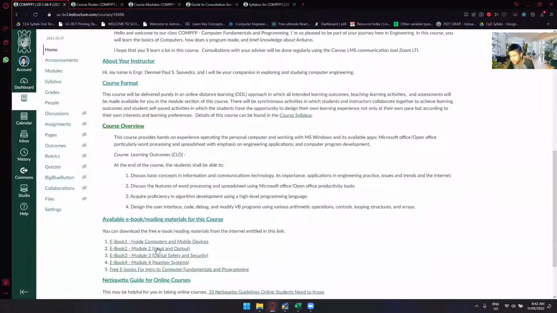And then here are the available ebooks that you can download or you can check under this course. So we have ebook 1 to 4, which is composed of the modules under midterms only. And then the last one, the free ebooks for Intro to Computer Fundamentals and Programming, is the available ebook that you can check for the finals. So this one will teach you how to do programming. Just let you know the basics when it comes to Visual Basic.